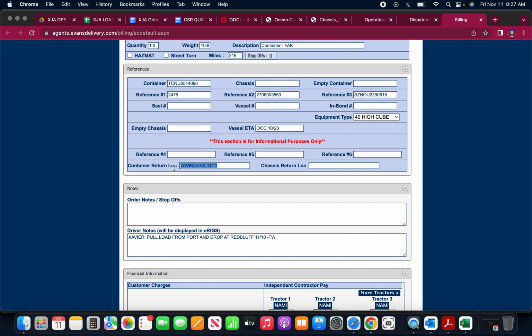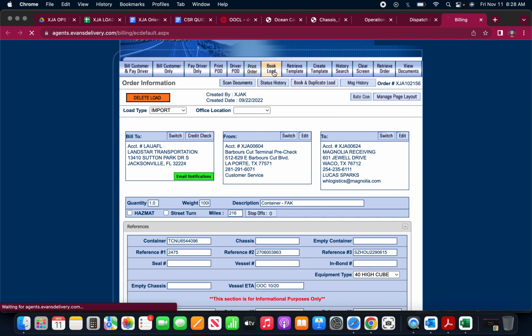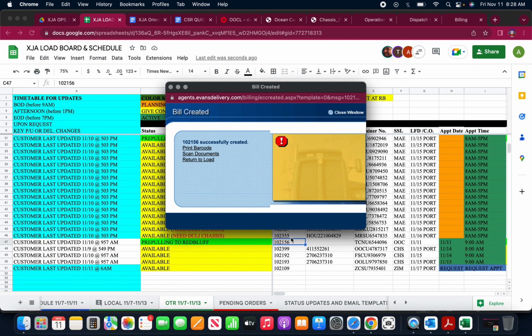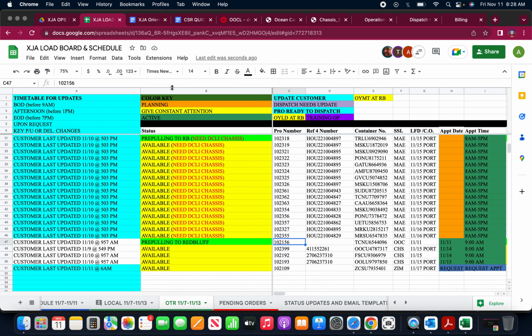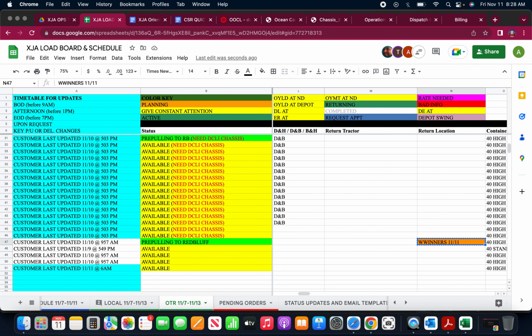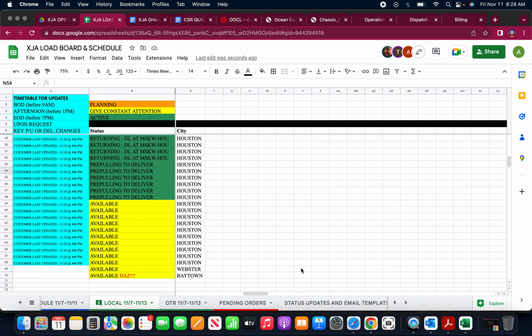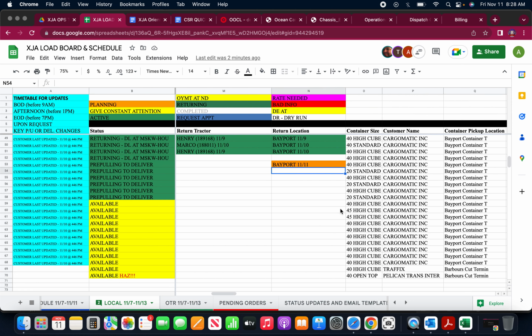Now, because we're not sure if this is going to be returning today, we're not going to save that information there. We're going to leave it alone. But that's what you would do every time you updated the return location. Same thing we just did for the other one. I guess that was on the local board. So for this one, you would do the exact same thing.